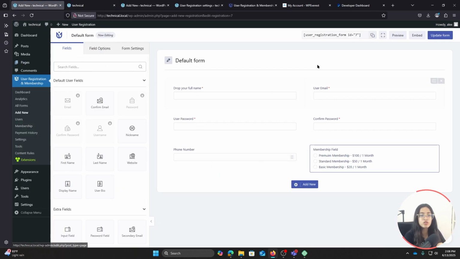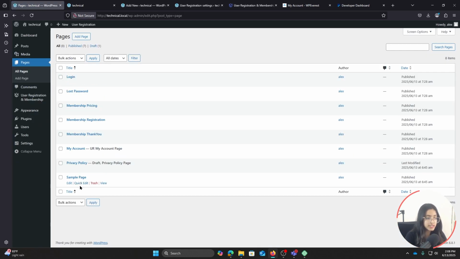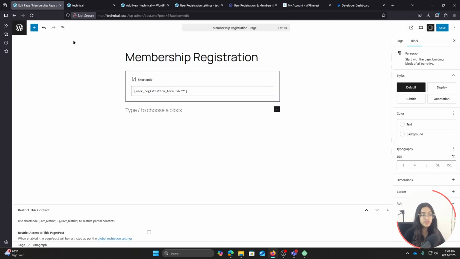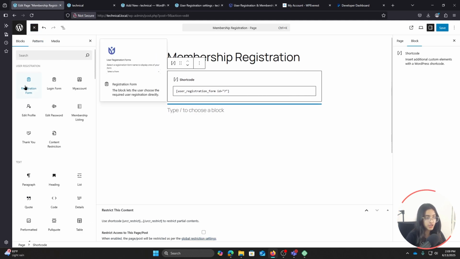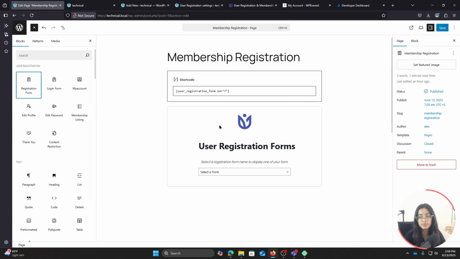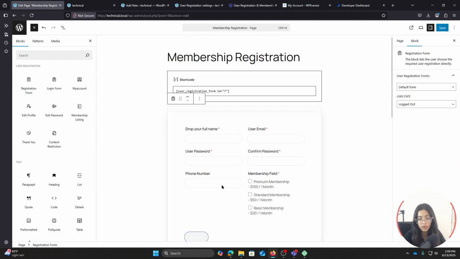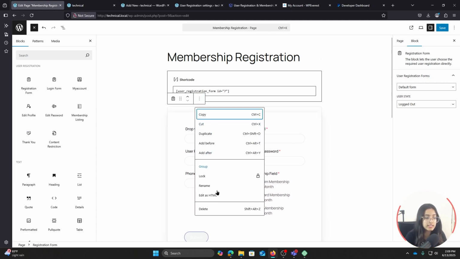Now let's also see how it looks onto our actual website. For that, let's go to pages. We have all of these pages. We have membership thank you, membership registration, membership pricing. You can add a new page and start it all again, but I want to go to membership registration and edit this page. There are 2 options. One, you can swap the shortcode. Another option is you can go to block inserter and insert a registration forms block, where you can select the default form that you just made, and just like that, it kind of shows you the whole registration form right here. So I'm just gonna keep one and delete another one.